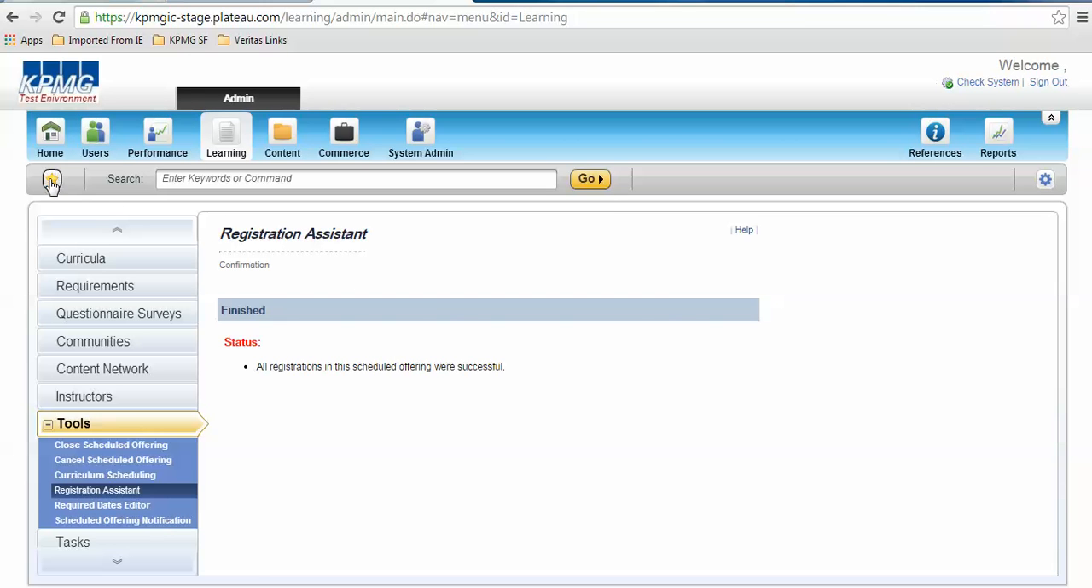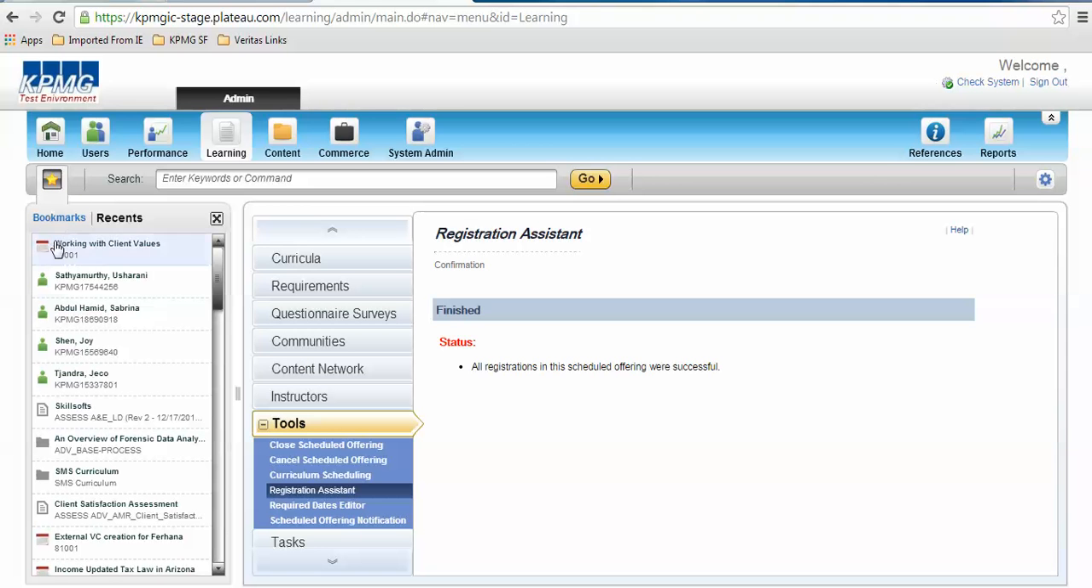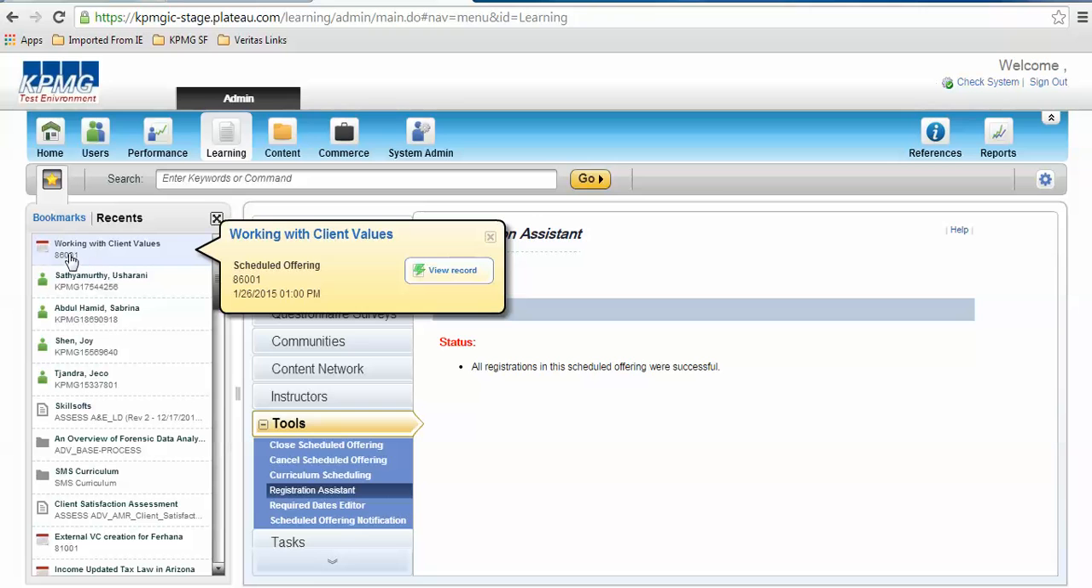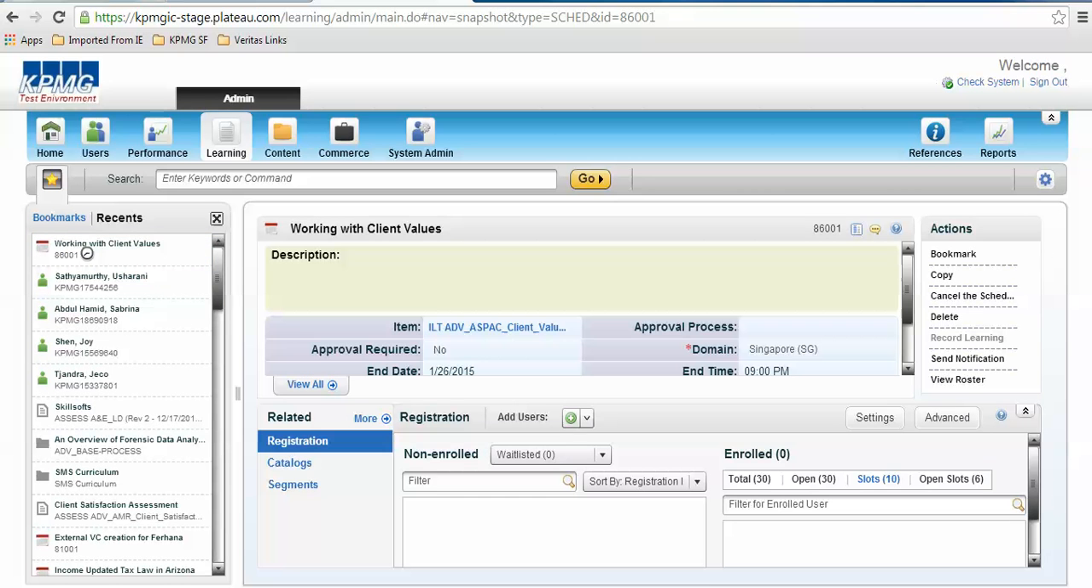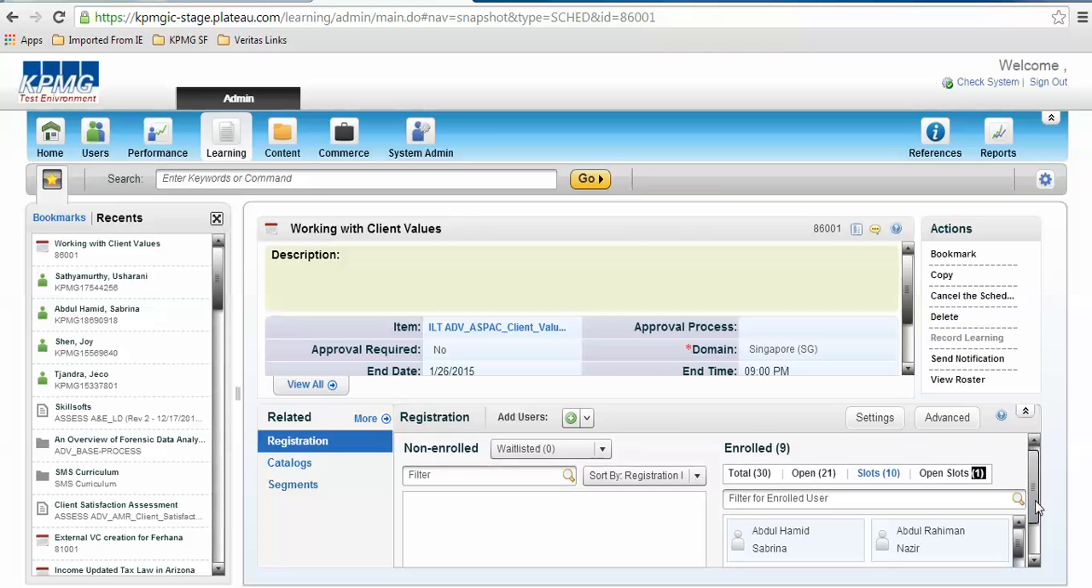So now let's go back to the scheduled offering, and I'm going to go back another way this time. I'm going to select my bookmarks or my recents. And here you see my recent, because I was already there before, so I'm going back to the scheduled offering, working with client values. And now you can see I only have one open slot left for the 117 unit.